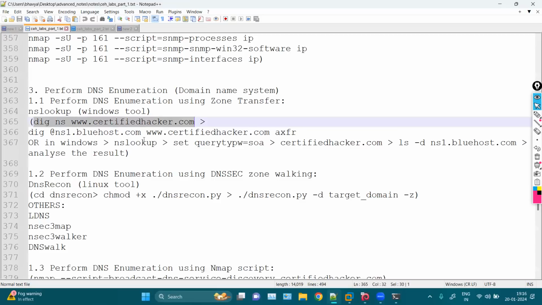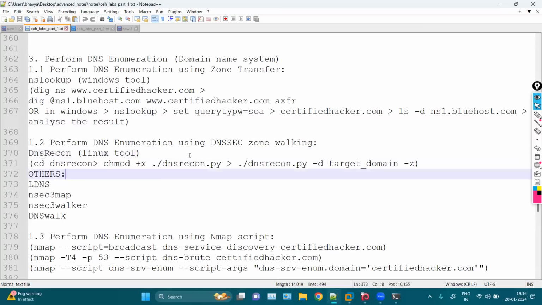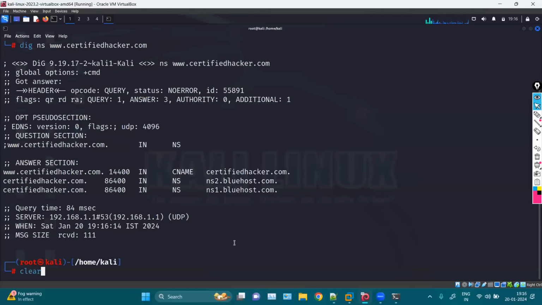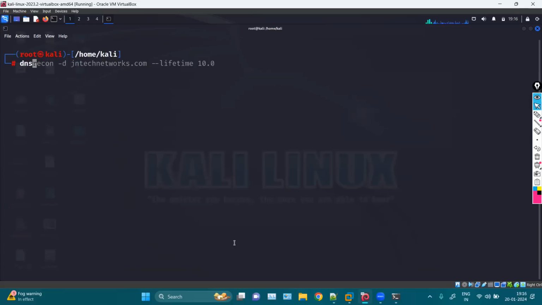Apart from dig and nslookup, we can also try DNS zone walking. Like this one, dnsrecon is a tool for collecting DNS information. Now I think we have to check if it is pre-installed or not. So we can write here dnsrecon. Yeah, dnsrecon is also pre-installed in your Linux.